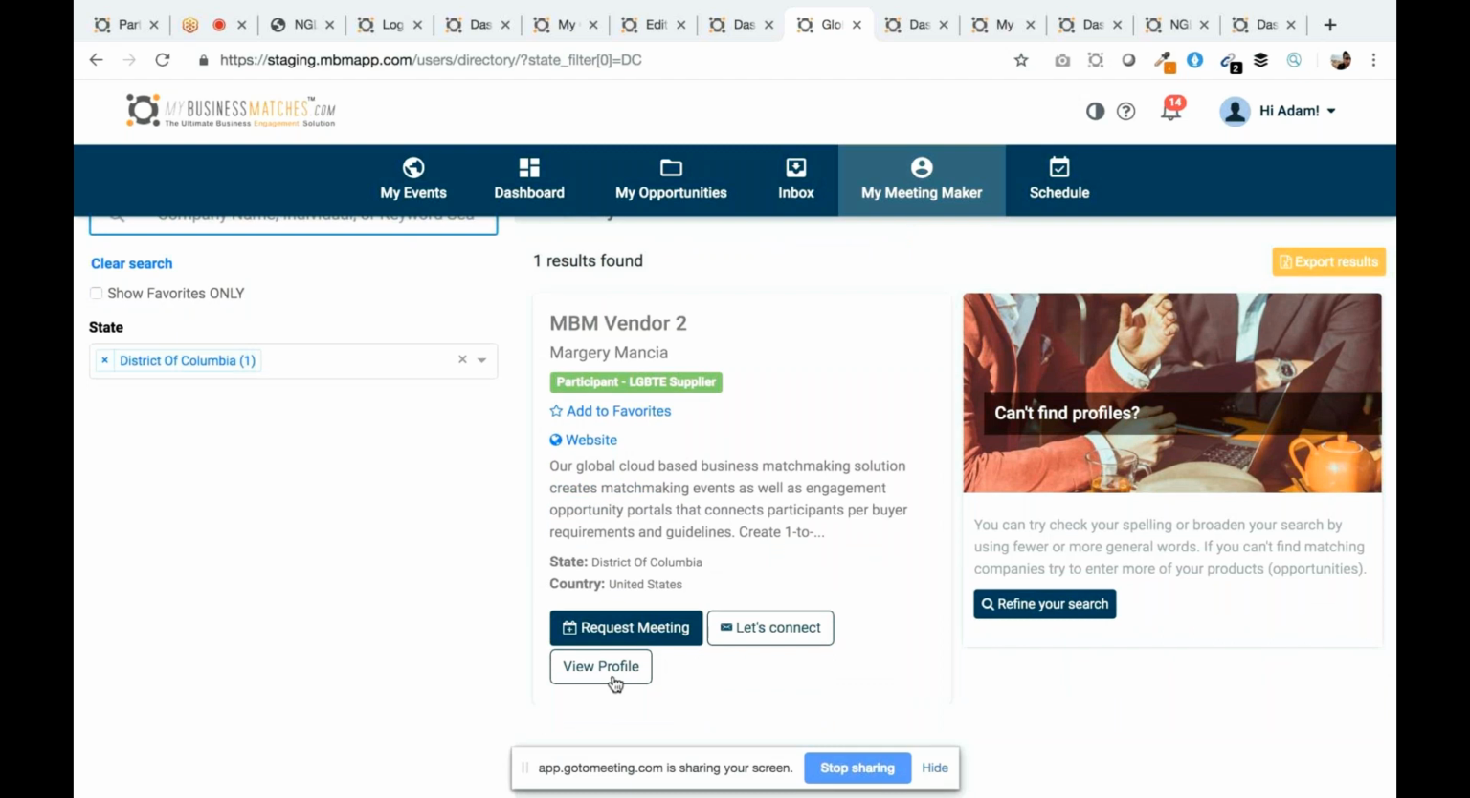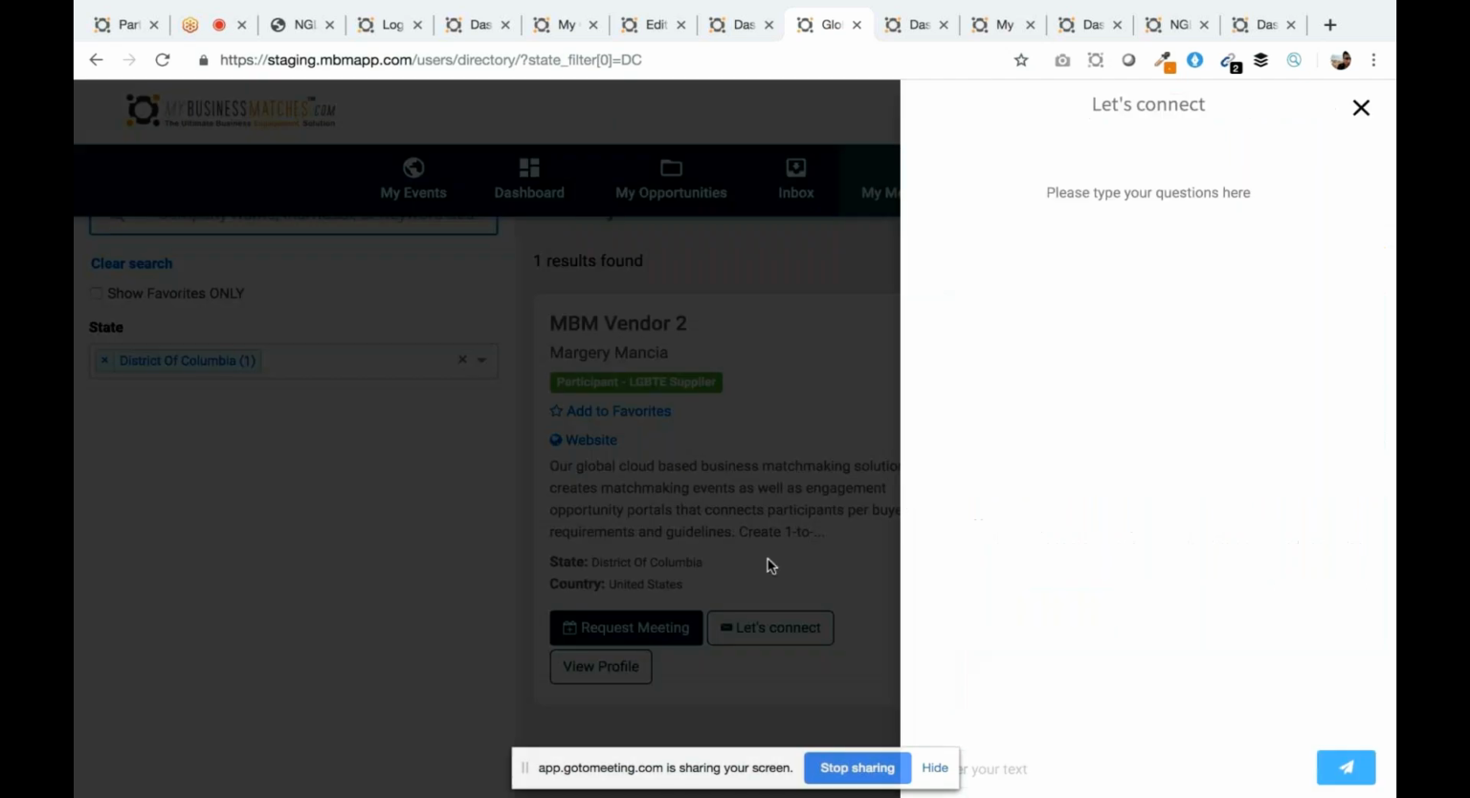You do have access to a profile view as well, so you can view their full profile by clicking on the View Profile button. If they uploaded an image or a brochure, you'll be able to download that as well. If they have a website, you can click on the website button and it's going to take you there. Another great feature is Let's Connect, and this is an internal chat system that allows people to connect with each other without requesting meetings, and doesn't share any personal information.